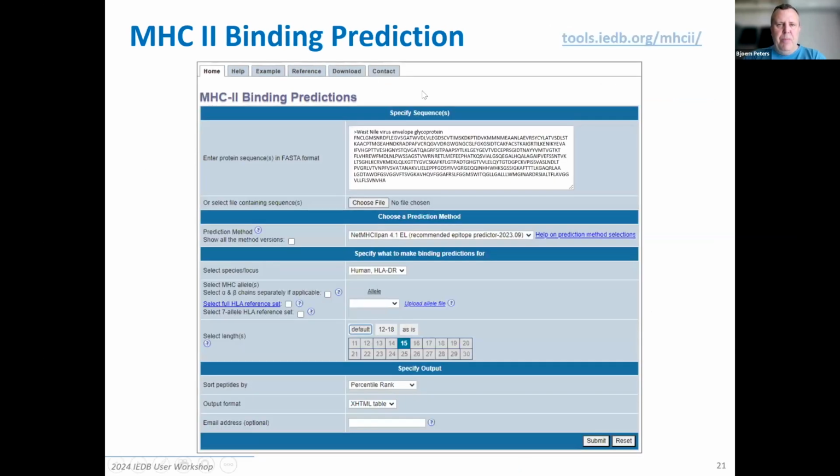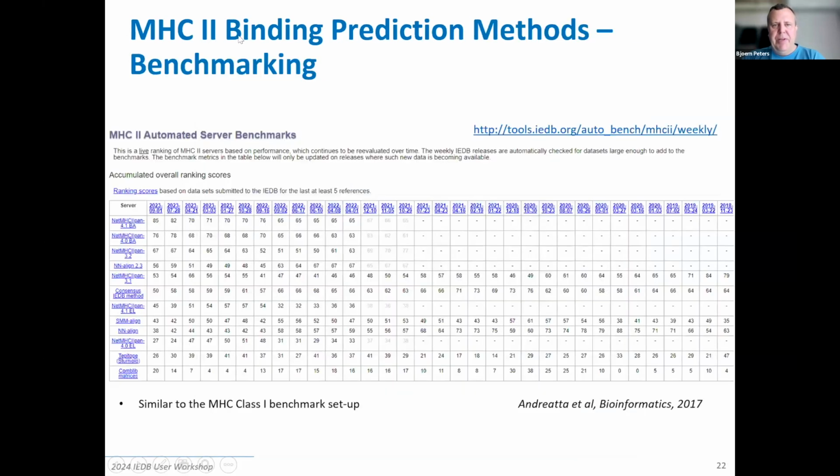So for MHC class 2 binding predictions, you have a very similar looking interface here. And again, everything is going to be explained in more detail tomorrow. The main thing is that the length criteria here are quite different. And for MHC class 2 binding predictions, we also have a similar benchmarking effort like what I showed for class 1, where we are testing weekly if there are new data sets available in the IEDB that we can run across it.